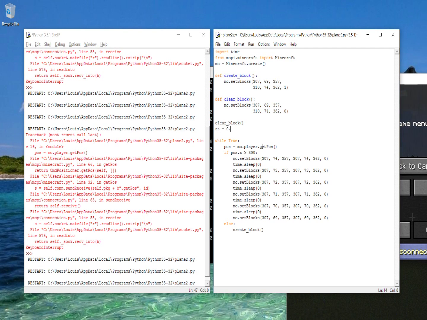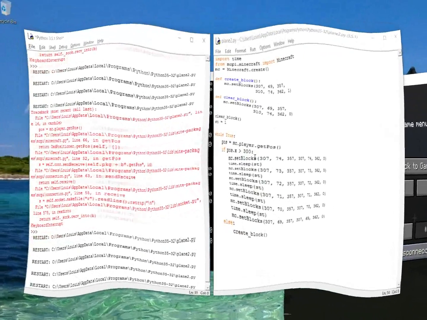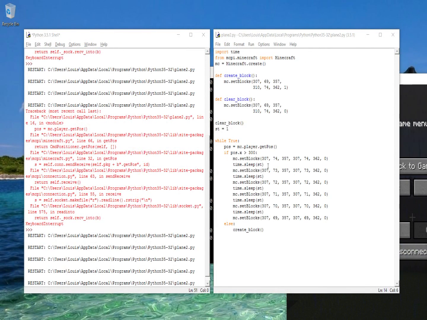I'll call it ST. ST stands for sleepy time. And I'm going to set it to 0.5. And here, instead of 0, I'm going to put ST. And ST stands for 0.5. Here we go. So if I rerun this program, now the animation should take 0.5 seconds. The sleep time should be 0.5 seconds in between removing each row. So that's a good first step to put the sleep time there.